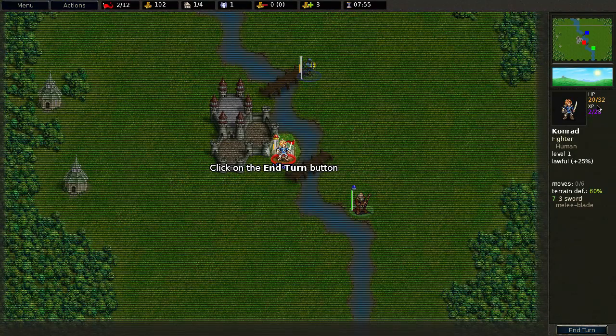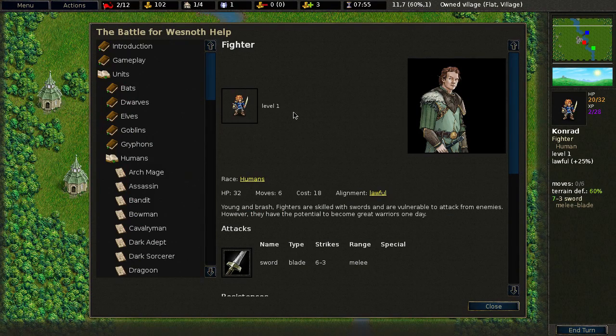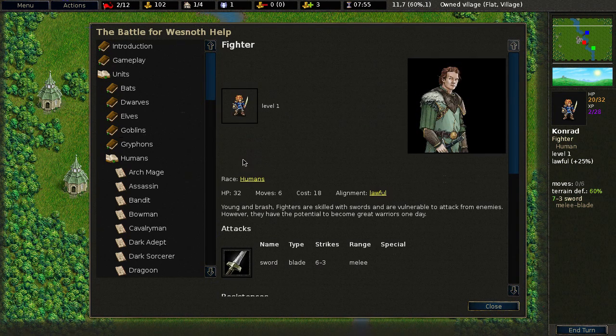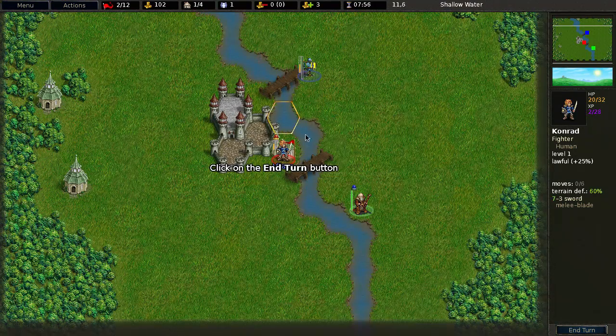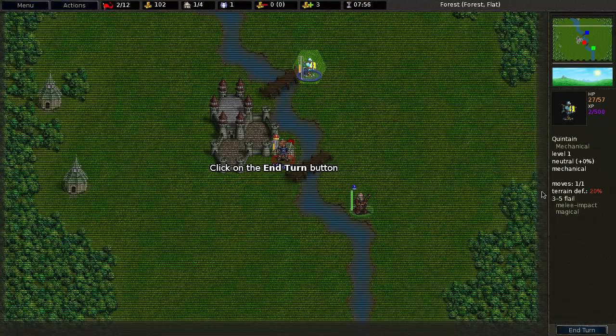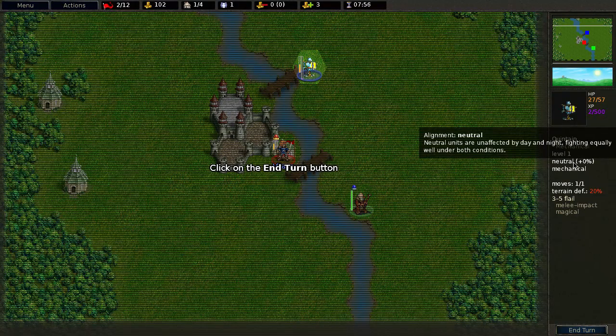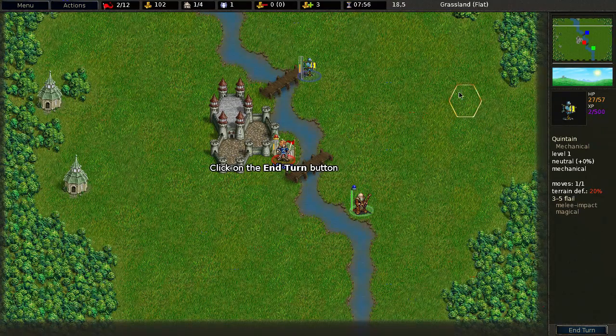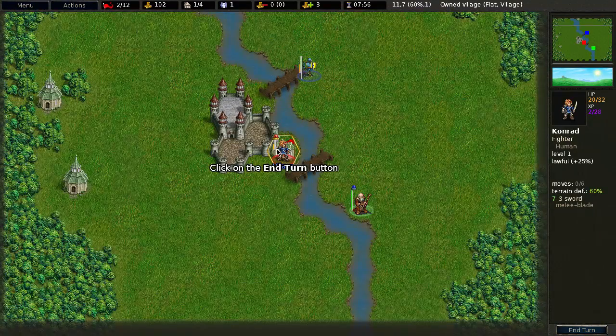And other things on this screen, you can see experience. Actually, this doesn't tell me if I advance to anything better. Anyway, if I would advance to something, it would tell me where. And then its race is mechanical, and it's level 1. And here's the alignment. This Quintain is of neutral alignment, and it means they are unaffected by day and night, fighting equally well under both conditions. And yes, this game has a day and night cycle.